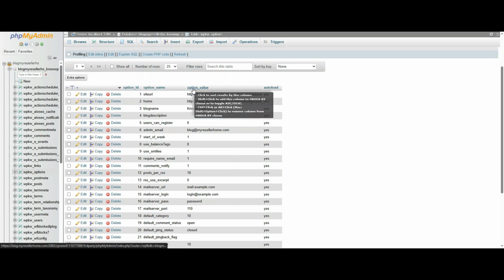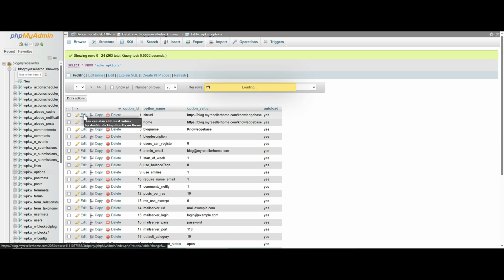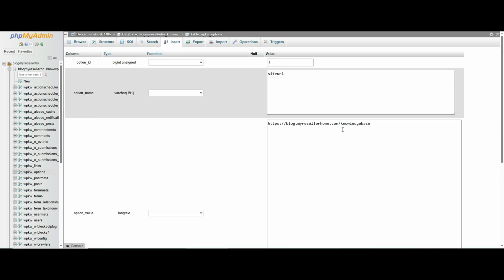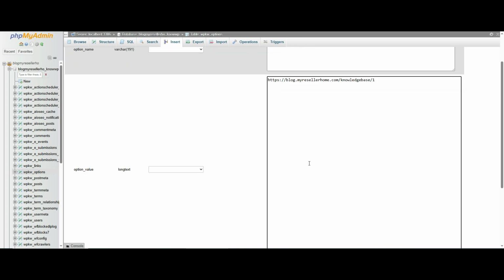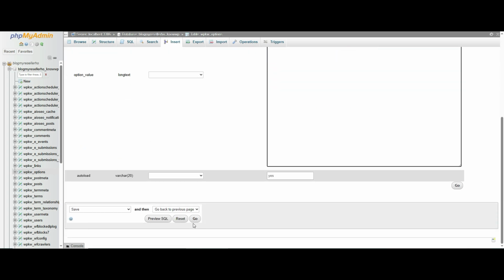In the option value column, you can see the current URL. Go to Edit option and update the current URL to your new site address. Click the Go button to save the updated values in the database.